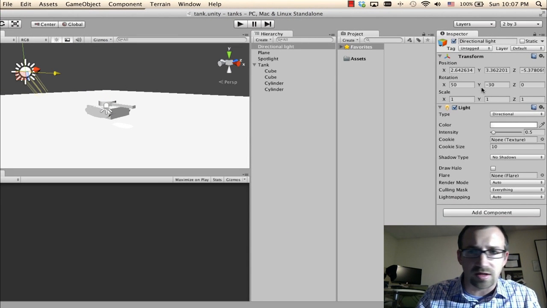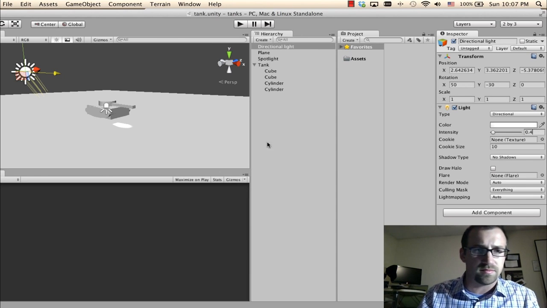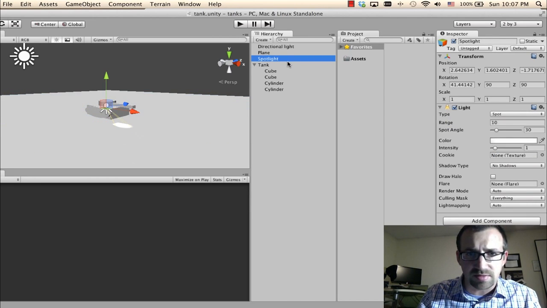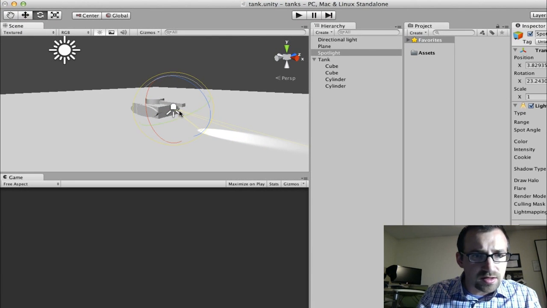So I can just get this out of the way a little bit. And let's turn the intensity down, it's just a little bit too bright. So I'll go to 0.4. That's a little better. And then our spotlight. Let's take our spotlight and let's see if we can get it just, oops, I'm dragging in the plane. Click on spotlight in the hierarchy here. And let's see if we can rotate this out just a little bit more. Bring this back.